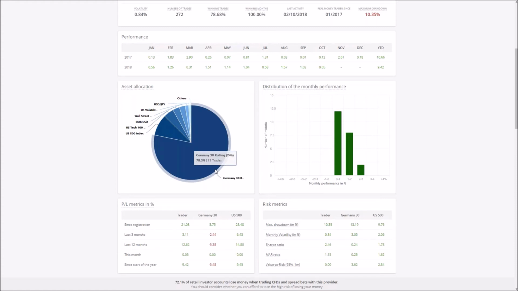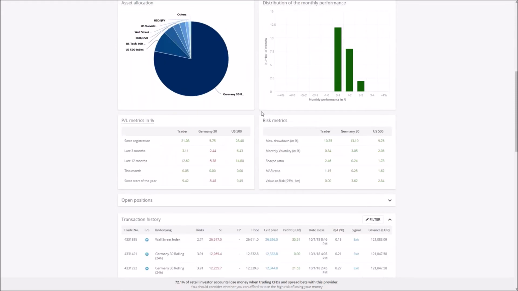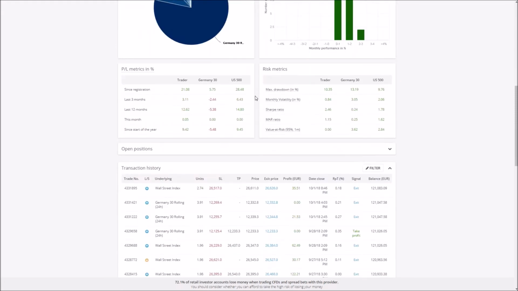He's done 213 trades on that product, but he does also trade the US 500 index, the US Tech 100, Wall Street, a little bit of euro dollar as well, and a few other products. Again, if we keep going down, we will just be given more and more statistics about the trader.